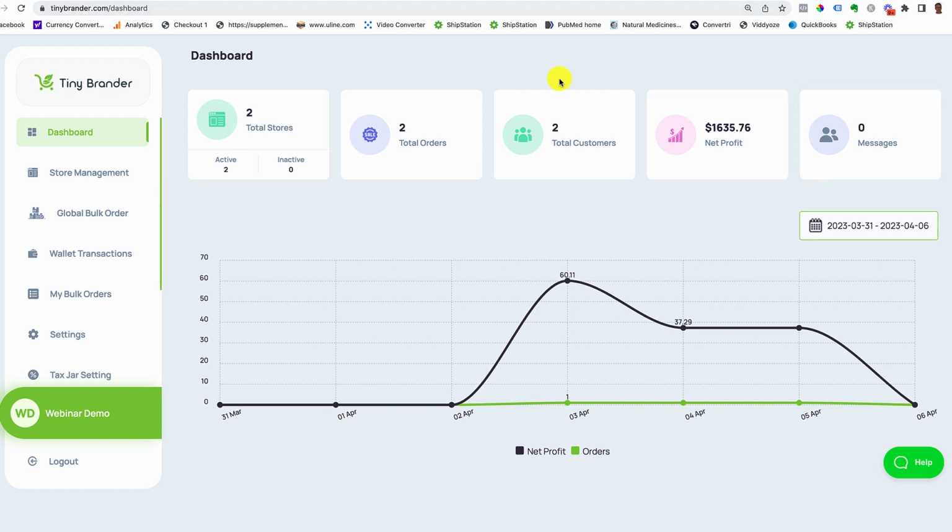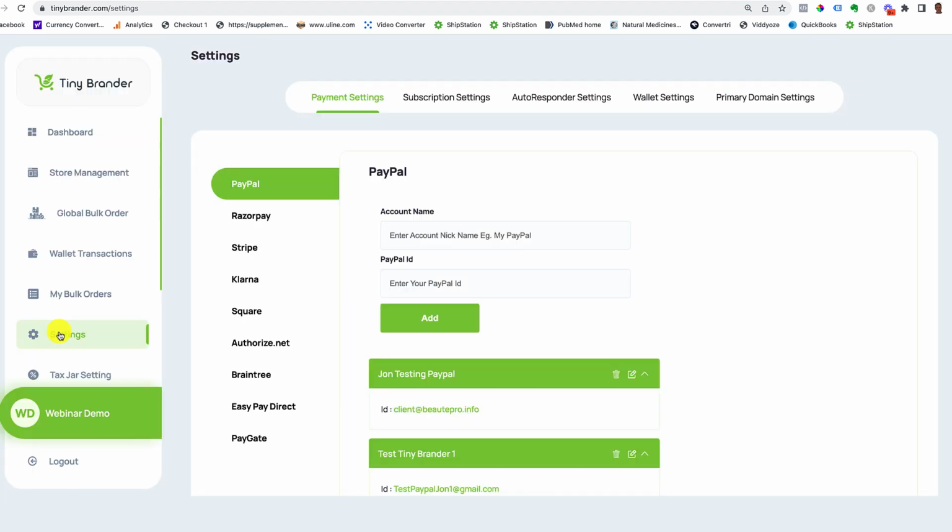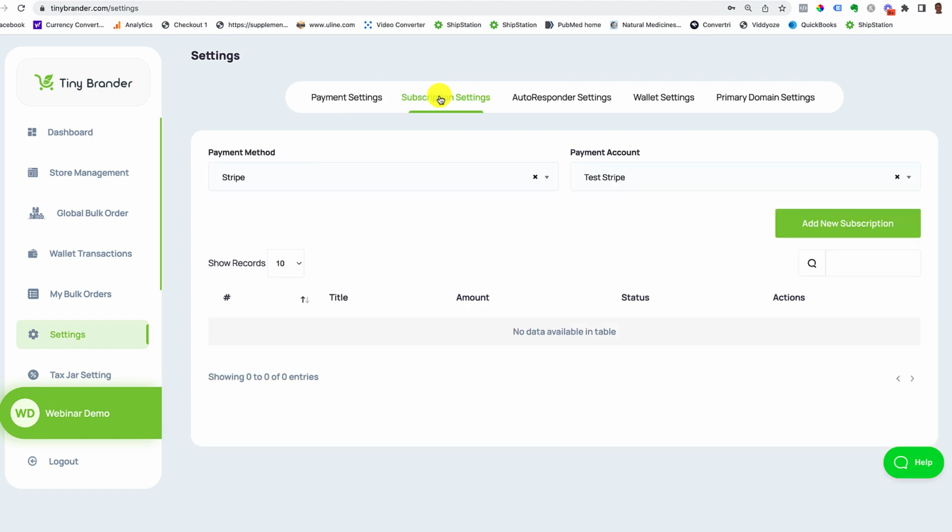Once we're in our TinyBrander account, this is one of our test accounts, we just need to go down on the left-hand side to Settings. Okay, and once we're down here, you can see there is now a new section in the top here called Subscription Settings. So we're going to go into that. And right now you can see that we have absolutely no subscriptions set up, and this is exactly how your account should look if you've never added a subscription to your system.